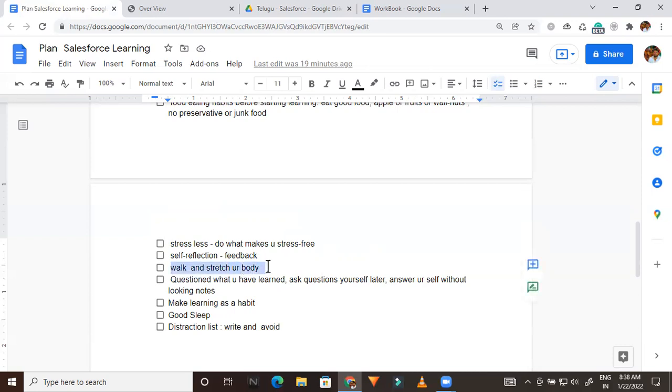So next one, walk and stretch your body. This one also, I have personally experienced. When we are sitting in front of the system for a long time, what will happen? Our neck and body will give some kind of pain. We will even get some kind of headache as well. So at that time, just 1 or 2 minutes, maybe 3 or 4 times, if you freely move your hands and neck towards back and front, it will give some sound and a lot of relief for us. Maybe you can test this once. It will be more useful.